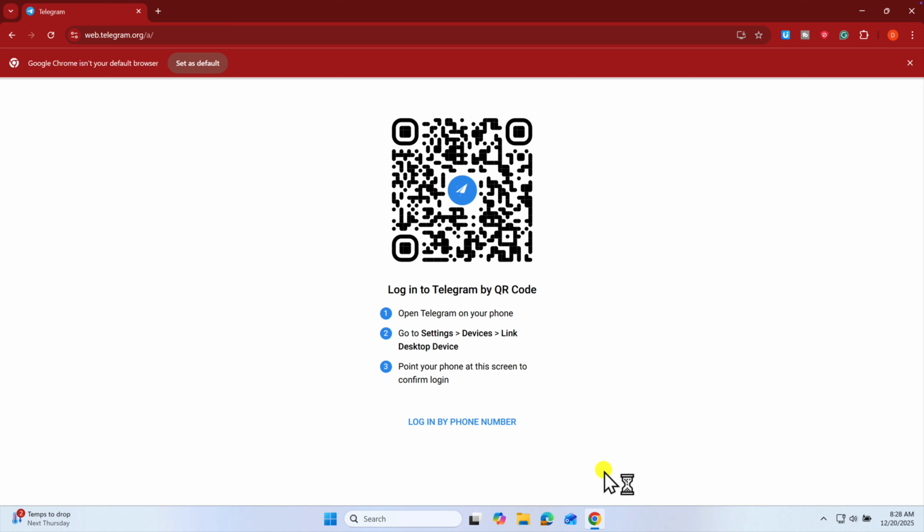Second, grab your smartphone. Open the Telegram app you already have. Now you'll want to get to the Devices menu. Just tap on Settings. On an iPhone, it's in the bottom right. On Android, it's in the menu on the top left. From there, find and tap the option that says Devices.